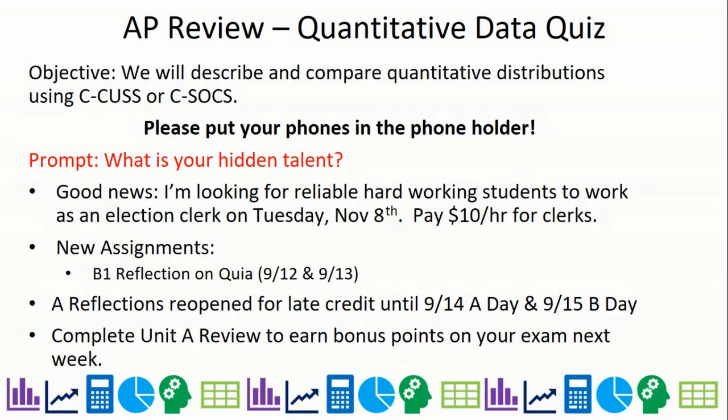So today we're going to describe and compare quantitative distributions. Each table you have, first of all, there's one packet for every student at the table, right? So that's Unit B. That reflection has been up since last week, so some of you may have already started it. And then you have another sheet at your table that says Partner A, Partner B. Do not cut that apart. You're supposed to work together.